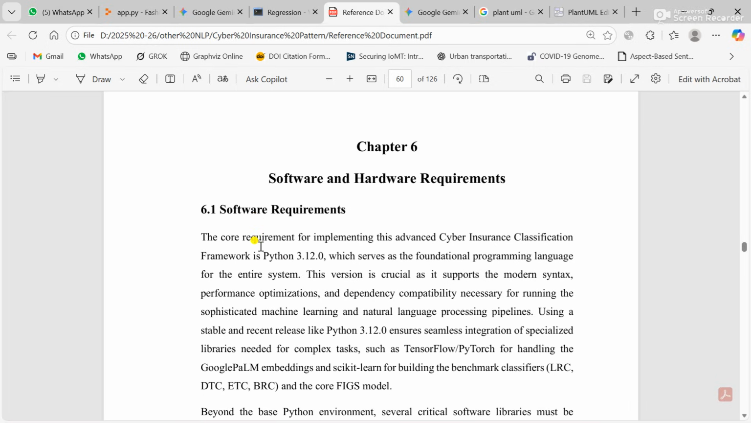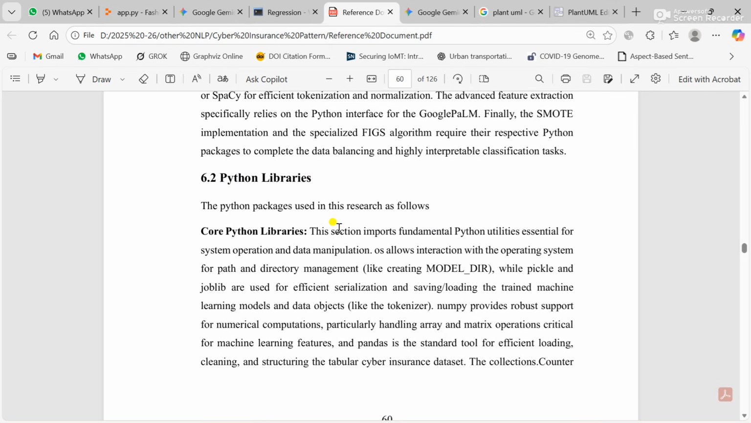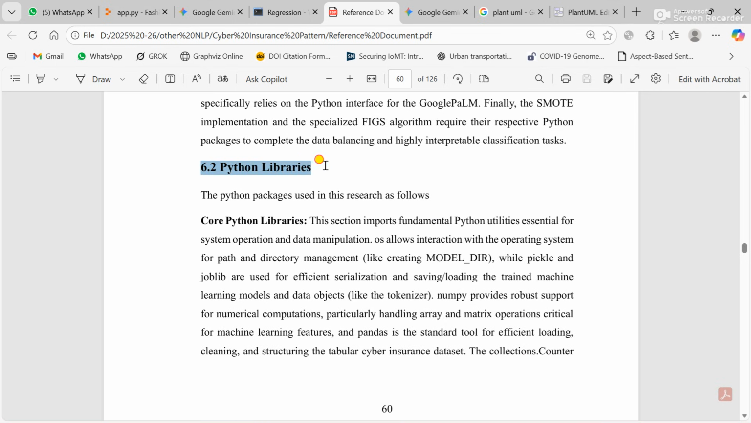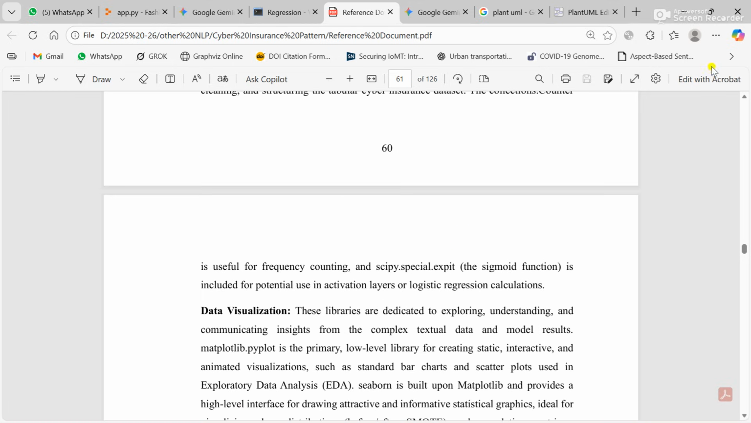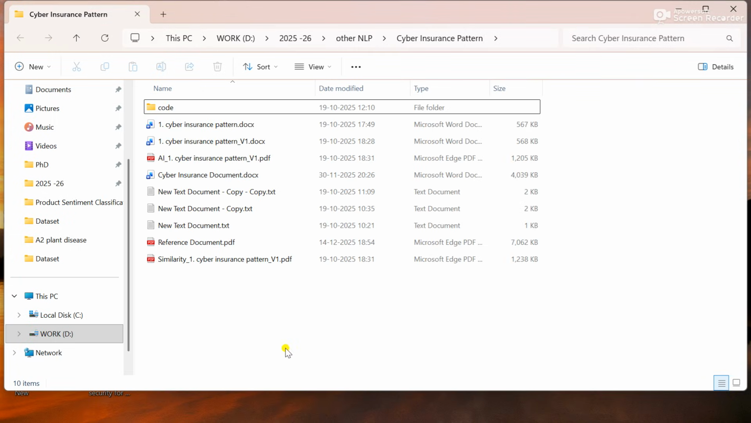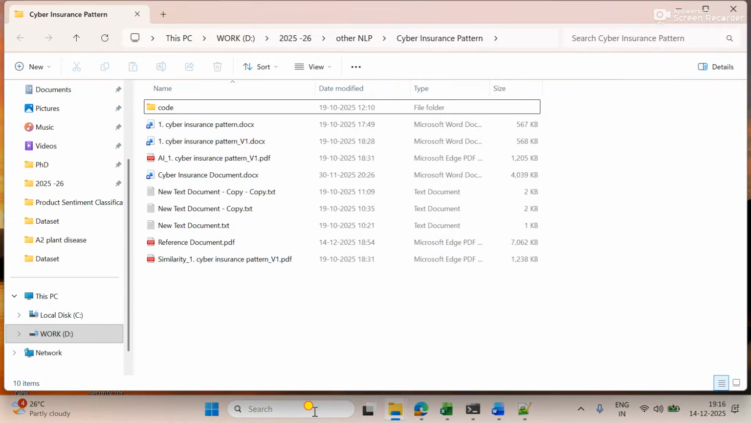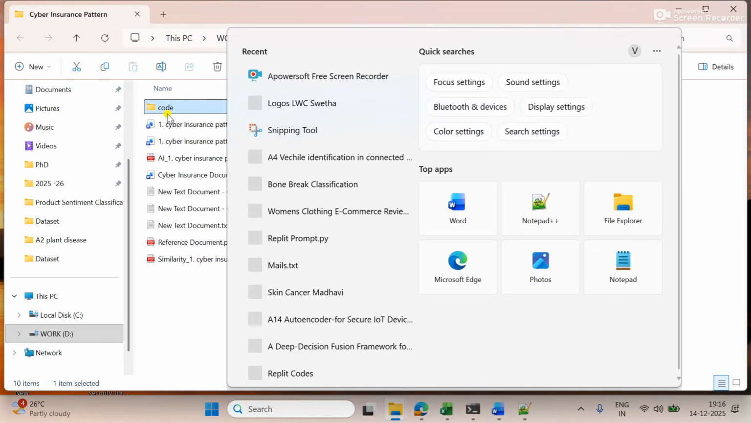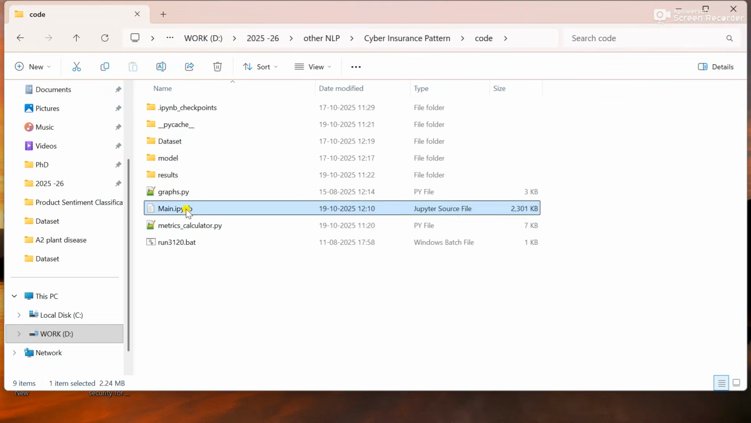Chapter 6 is also very simple. Chapter 6 software and hardware requirements: 6.1, just 2 paragraphs. 6.2 Python libraries. For this you require the code. So for NLP students, try to open the backend code. Try to open the Jupyter code. I will show sample code also. For NLP students, open Jupyter code.